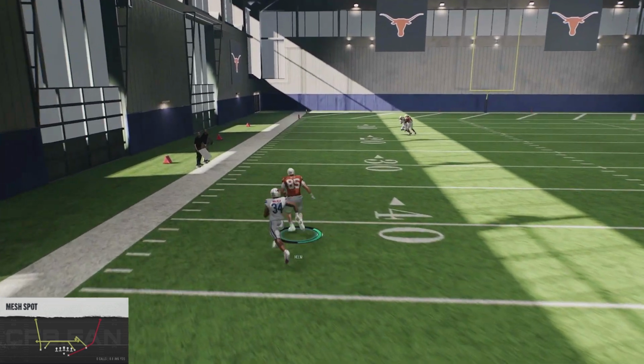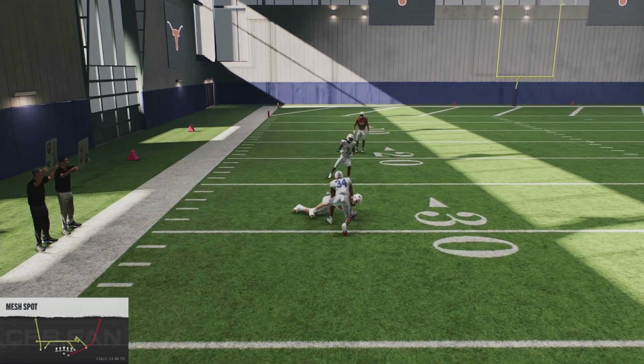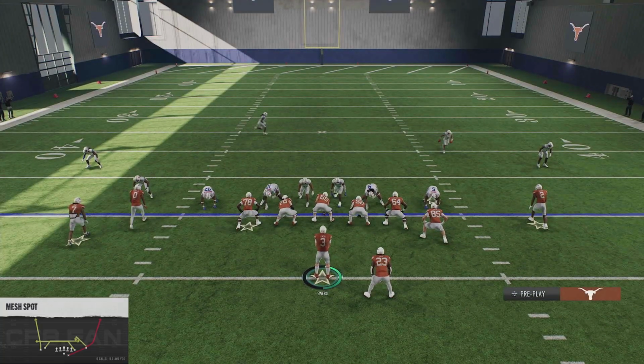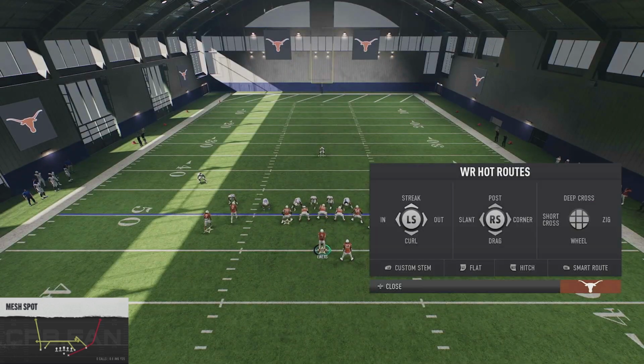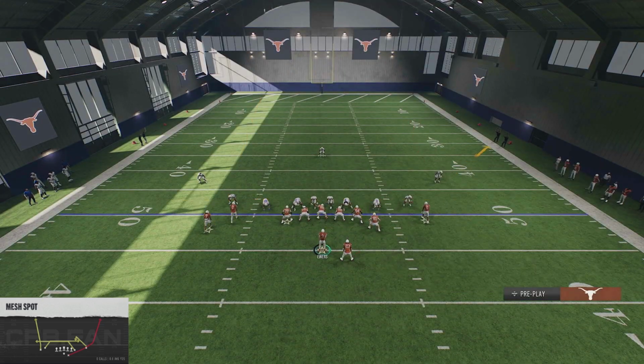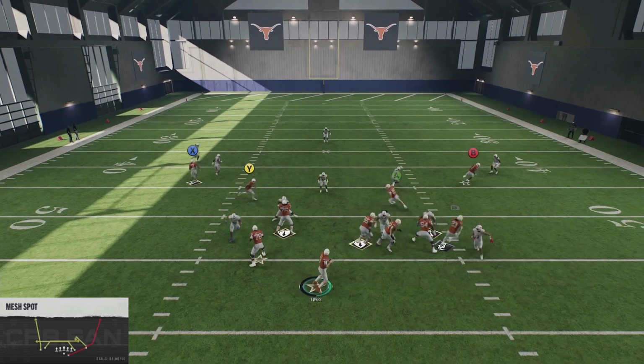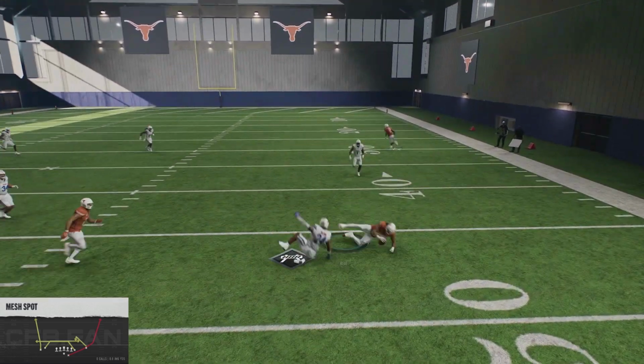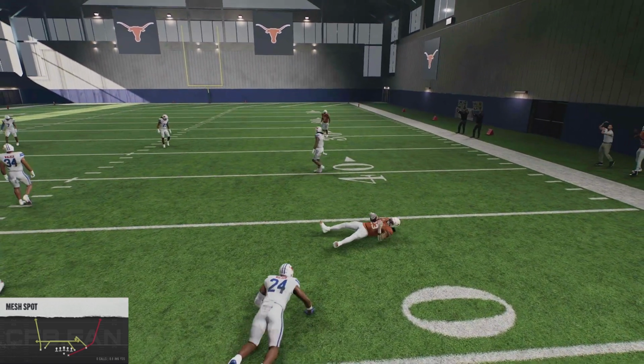Which he would have been opening, his man. I just took the underneath route. Again, take what the defense is giving you. So I'll show one more time what this setup would look like. Again, mesh post doesn't need a lot of setups. Quick wheel route, 5 yards.